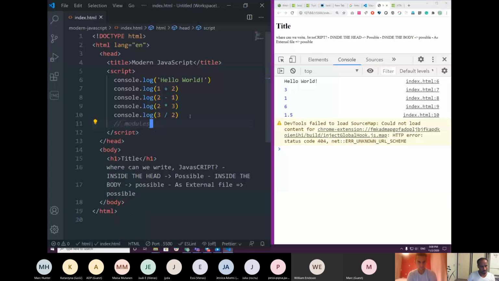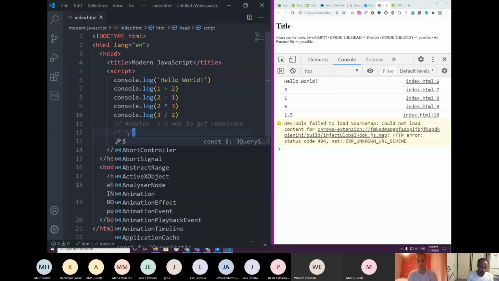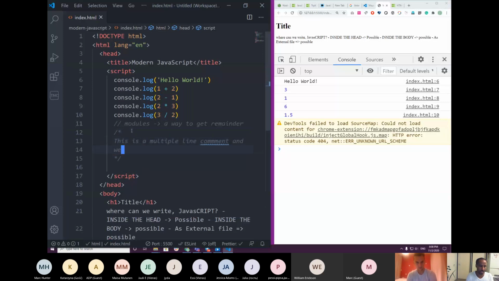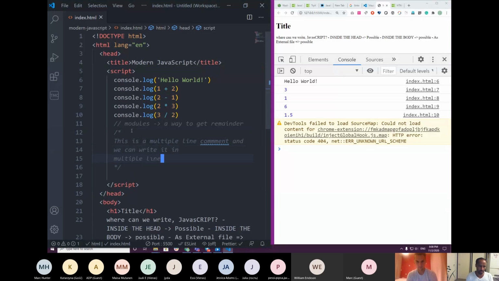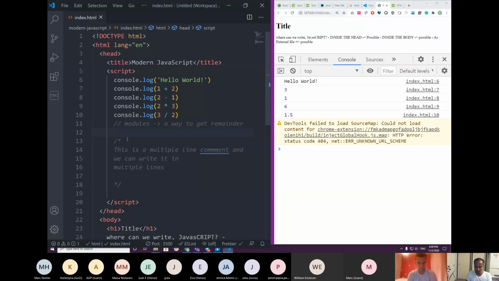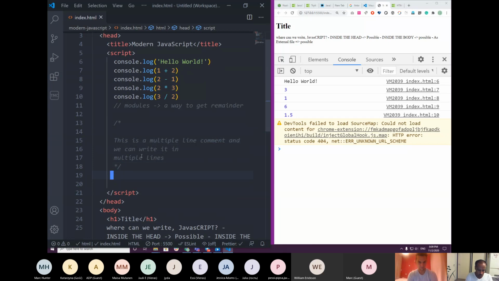So I told you that this is how we write a comment, a one-liner comment. But if our comment is too big, we can use something like this. Yeah, multiple line comments. This is a multiple line comment, and we can write it in multiple lines. So if you have lots of things to write, you should use something like this. So this is the multiple line comment I have.